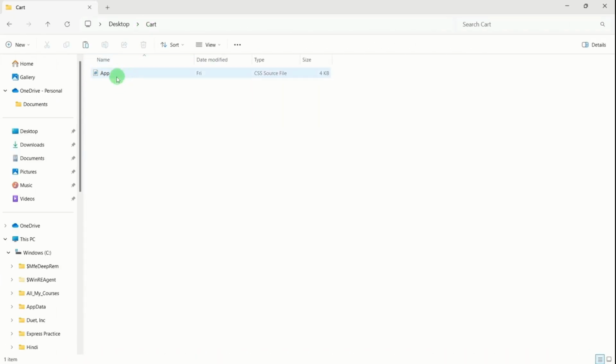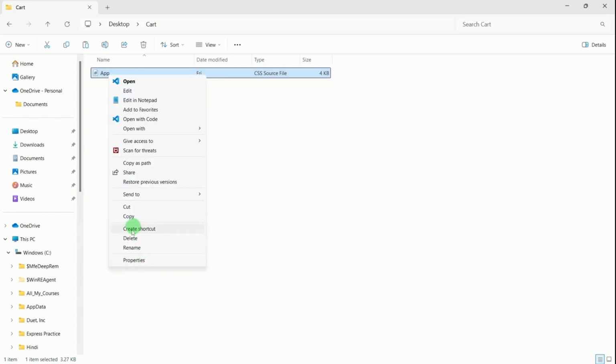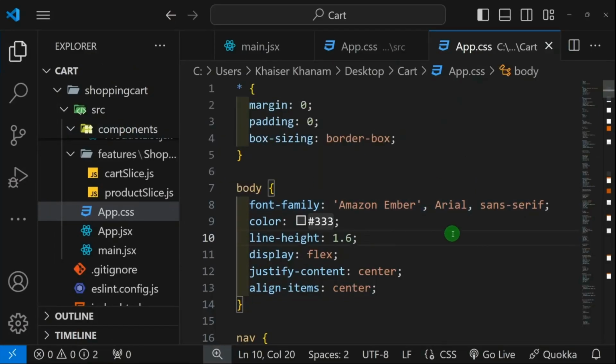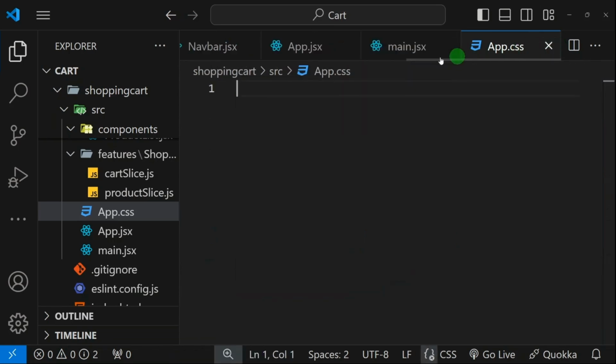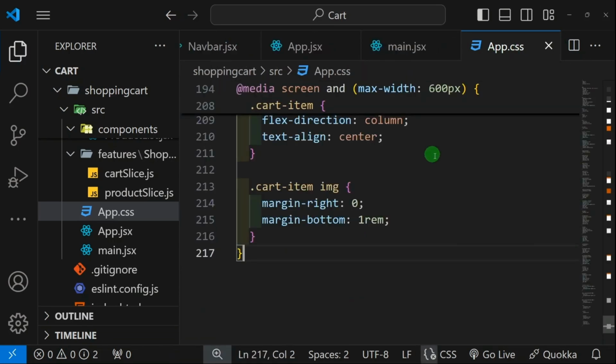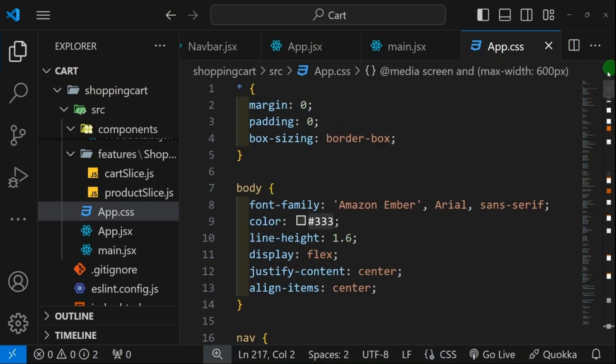Now in description, you will be having all the stylings. Just copy the stylings from app.css. I will open this, and from this file, I will copy all the CSS stylings, close the file, and inside my application app.css, I'm just going to paste all the stylings.